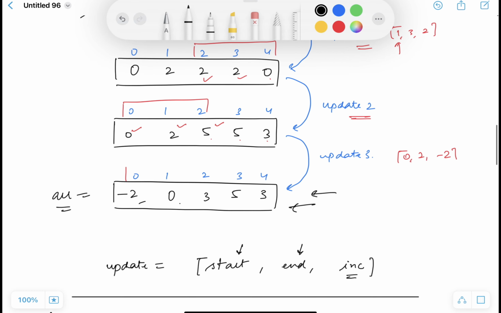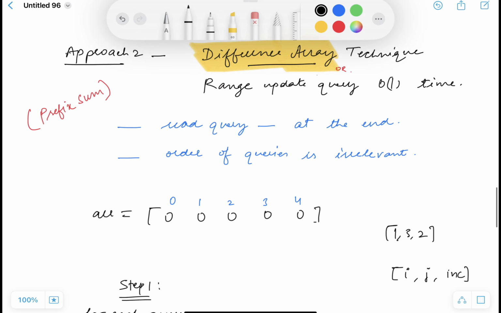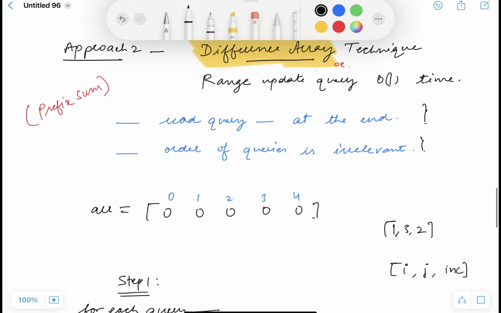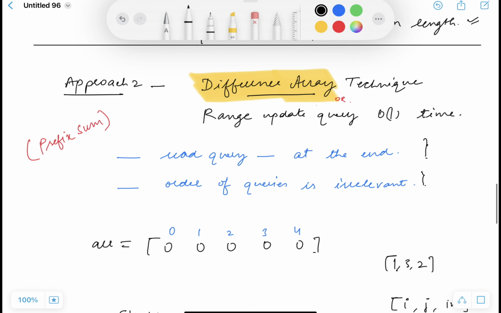Before that, nobody is going to ask us what is the state of the array. So that is the intuition behind it. Read query is going to take place at the end of the operation, once we are done with all the queries, and the order of queries is irrelevant for us. So these two things we can analyze from the problem statement, and based on that, this difference array technique will be useful for us.